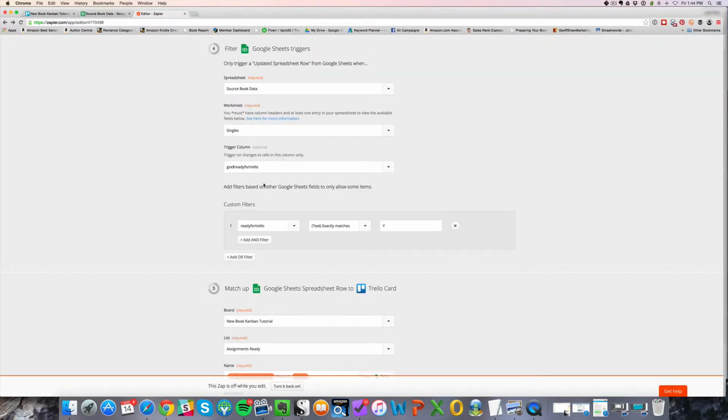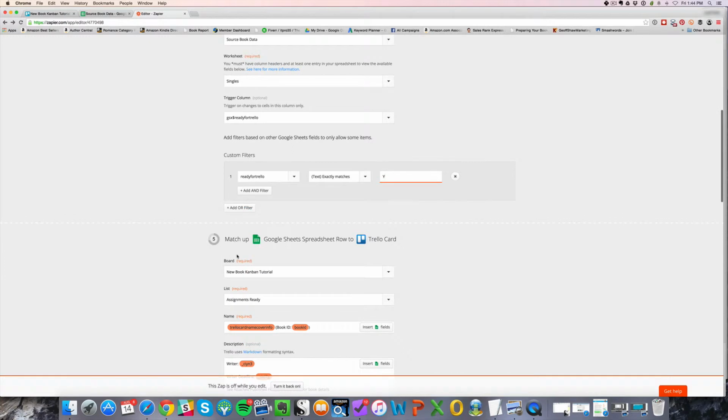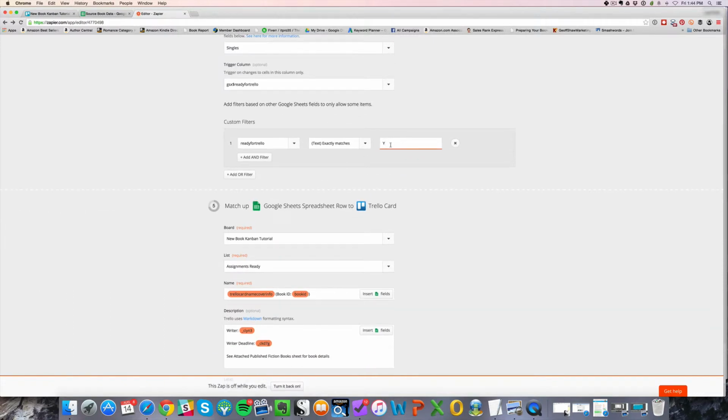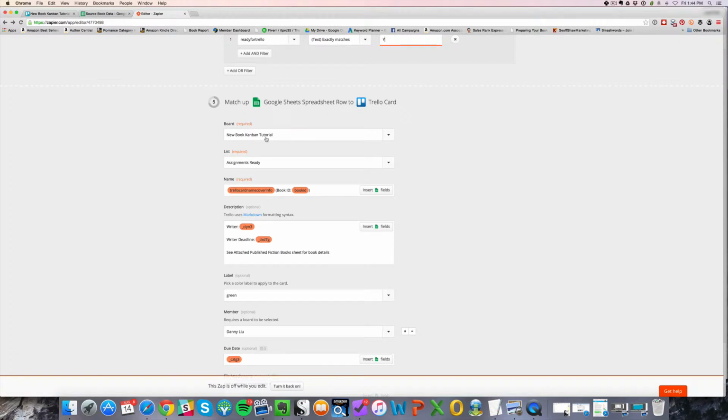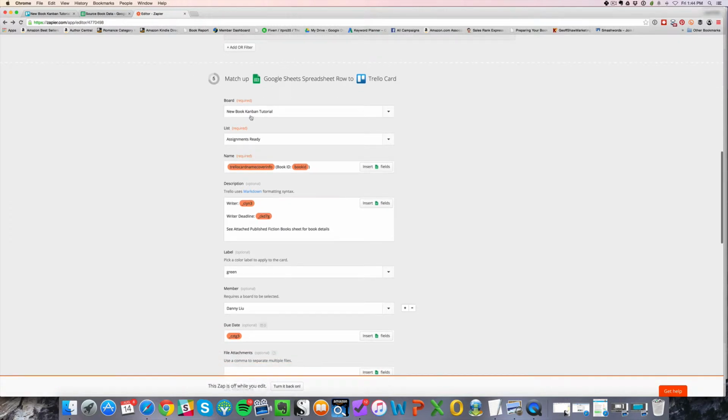Looking at the custom filter in Zapier, you'll see the information. I'm looking for this Ready for Trello column, and if it matches yes, Zapier knows that there needs to be a new card created in Trello, and it'll ignore everything else. So if I put a no in there or a Z or any of the other letters, it's not going to do anything. Then in my matchup in step 5, I choose the board that I have set up in Trello that I want to create the card in, as well as the column that I want it to be created in.